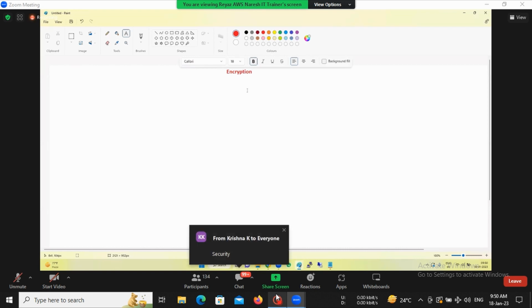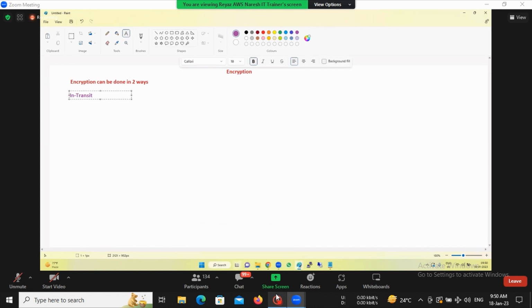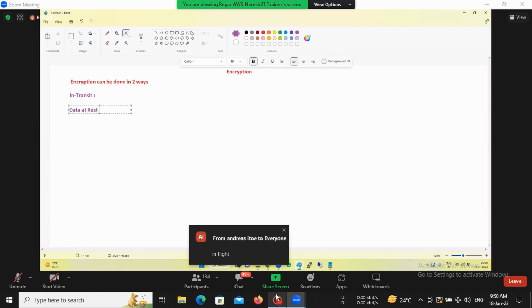For security purposes, do you know encryption can be done in two ways? Encryption can be done in two ways. Very good. This is very common in general, not only in S3, but for everyone. We call it in-transit encryption, and also data at rest encryption. You can call it in-transit or in-flight, both are the same.